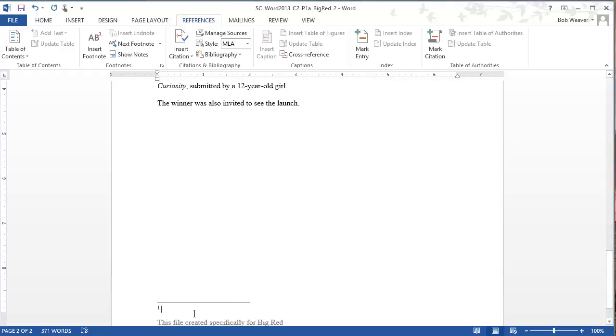And the text for our footnote was, some rovers even have Twitter accounts to engage the public. Some rovers even have Twitter accounts to engage the public. Yes, I think that's typed in correctly.